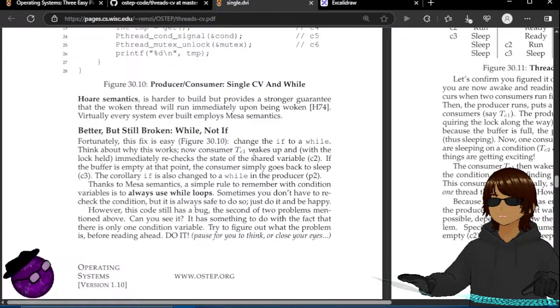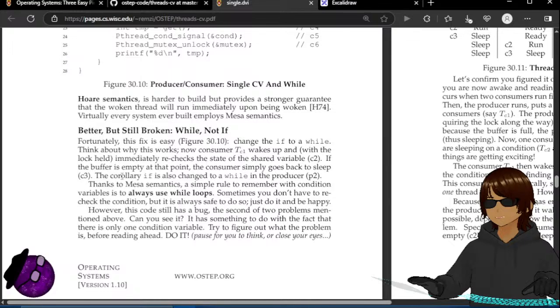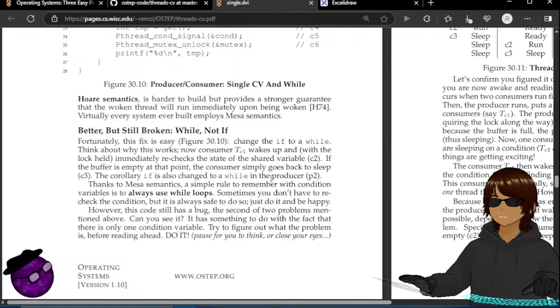Now consumer TC1 wakes up and immediately rechecks the state of the shared variable. The buffer is empty at that point, so the consumer simply goes back to sleep. The corollary if is also changed to a while in the producer. Thanks to Mesa semantics, a simple rule to remember with condition variables is to always use while loops. Sometimes you don't have to recheck the condition, but it is always safe to do so. Just do it and be happy.